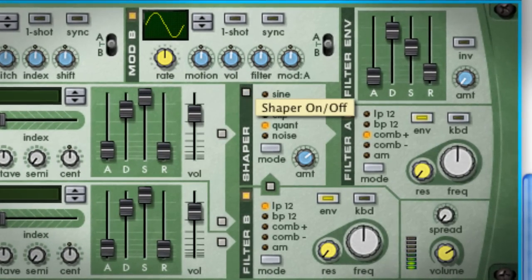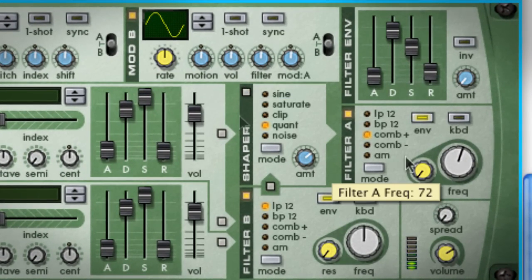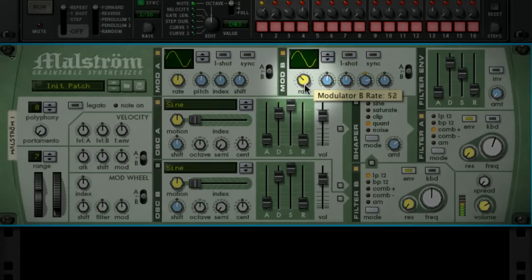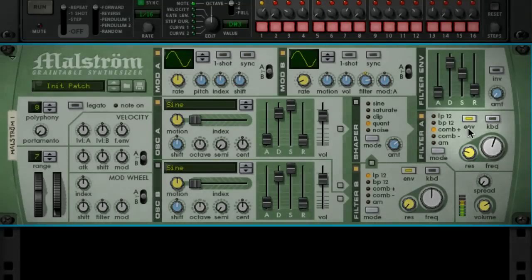You know what? I don't want the shaper, but I do like the comb filter. And I want that comb filter to maybe open and close a little bit. So I'm going to use mod B and its filter. By turning the knob to the right, it's going to start changing this filter here. I'm going to change its rate so it's slow. So we get a little bit of a flange, something that's happening on the sound there. And that works out pretty well.